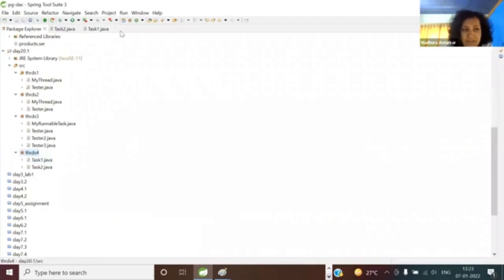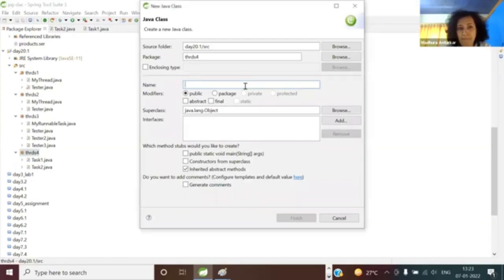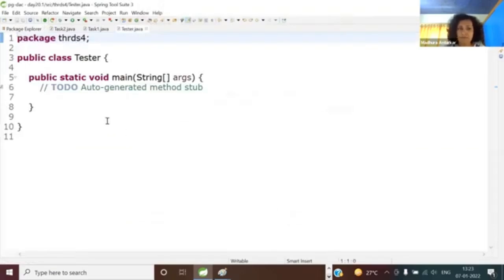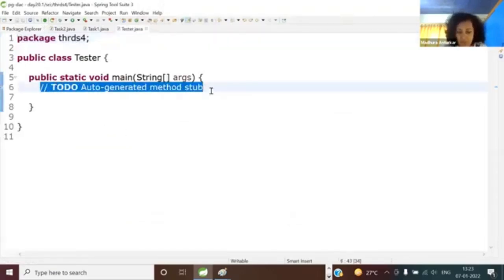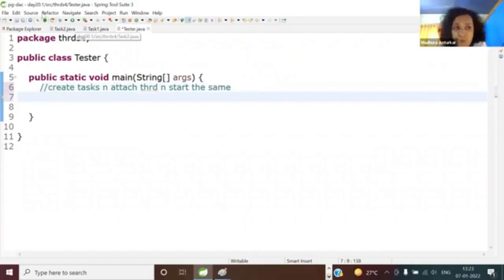So now here, write a tester. So what is this tester going to do? Create tasks and attach threads and start the same. Okay, this is what we are going to do. So your answer will tell me a little bit of your understanding. So tell me, which task should I create first? Task 1 or task 2?